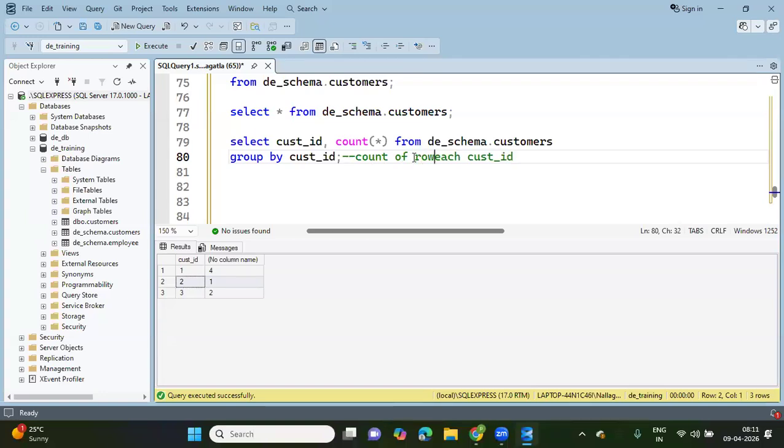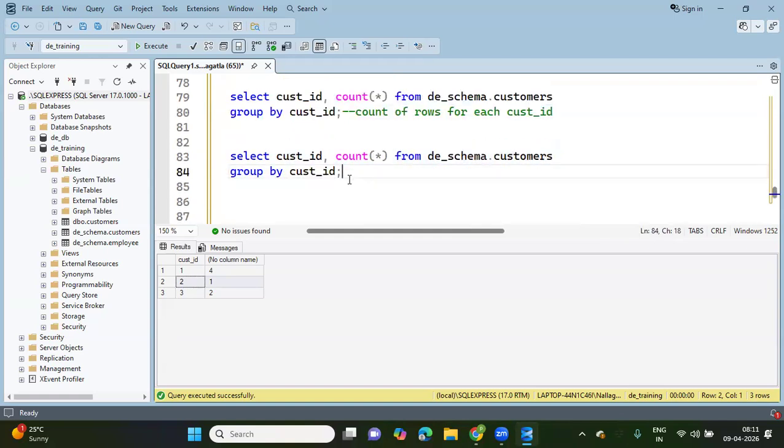Count of rows for each customer ID. Okay. So now I want to have a condition on the aggregation. This is a derived column, let's say as number of rows. This is a derived column.